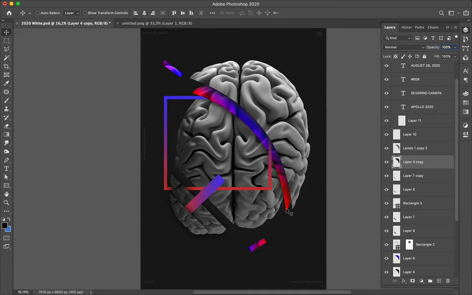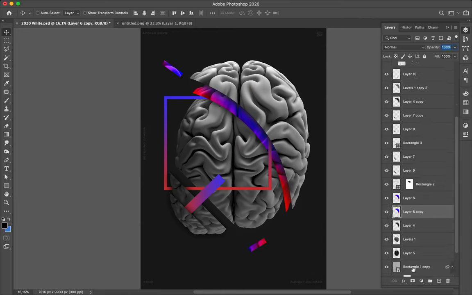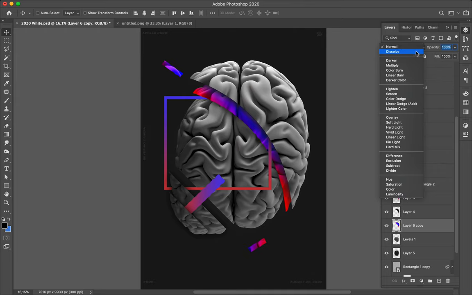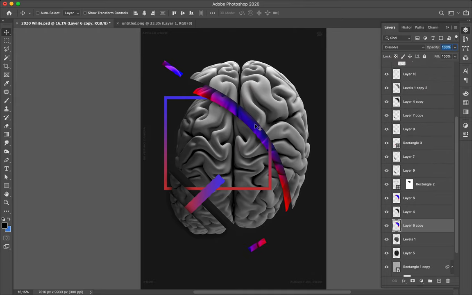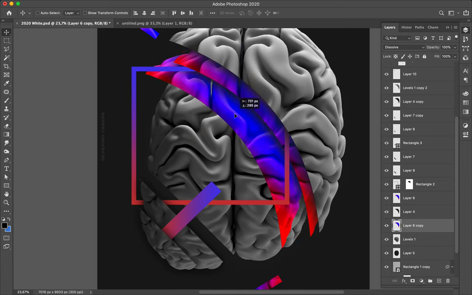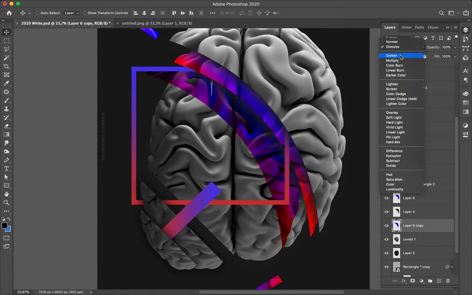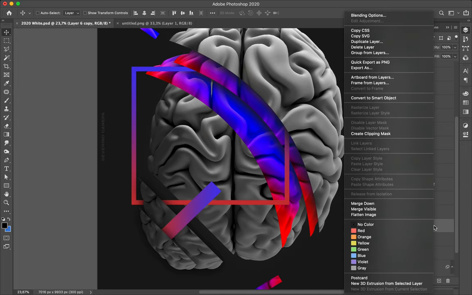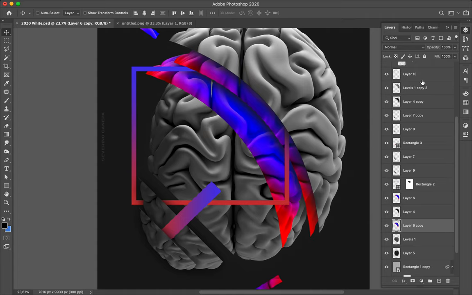Now let's make a crazy effect by duplicating this layer. Place it under the shadow and go with dissolve. Let's see what happens. Just do nothing. Okay, normal. Convert, no. Okay, fine. Cannot duplicate this layer.